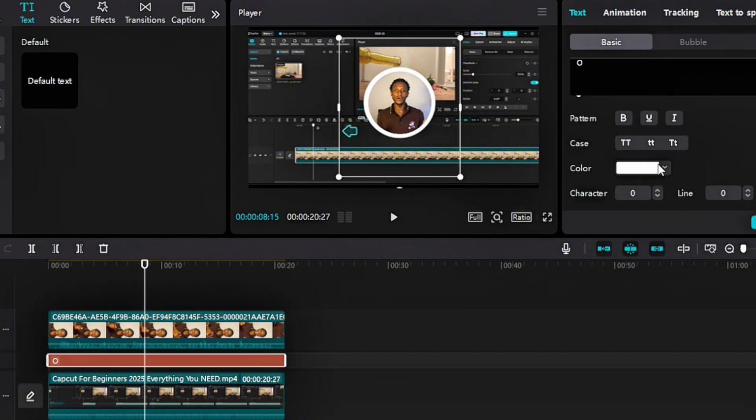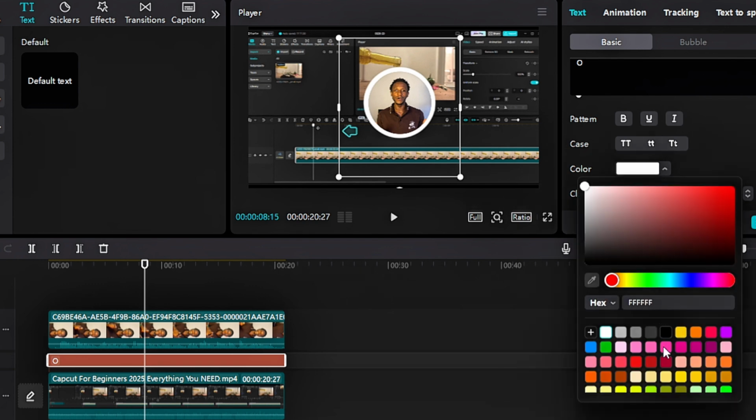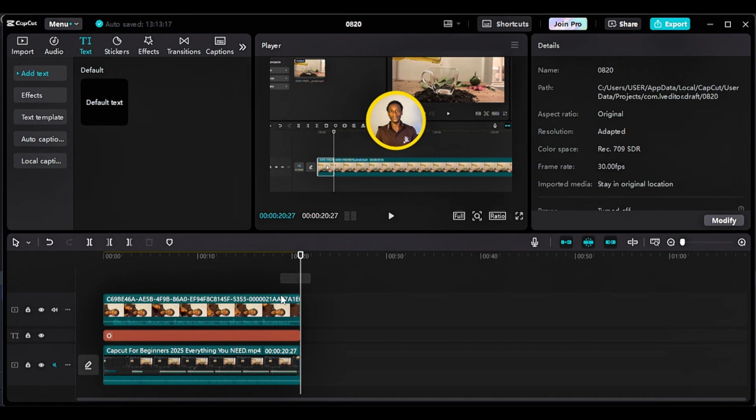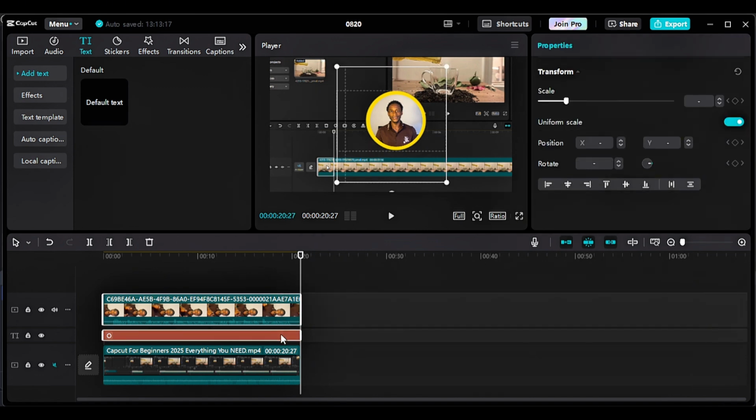We can go beast mode by changing the color of the stroke. Go for color and pick any color of your choice. You can go for red, but I prefer this bright yellow. Now to complete this masterpiece, you can highlight the talking head video and the text to make it a compact clip. By the way, I can teach you how to make a compact clip independently like this one.